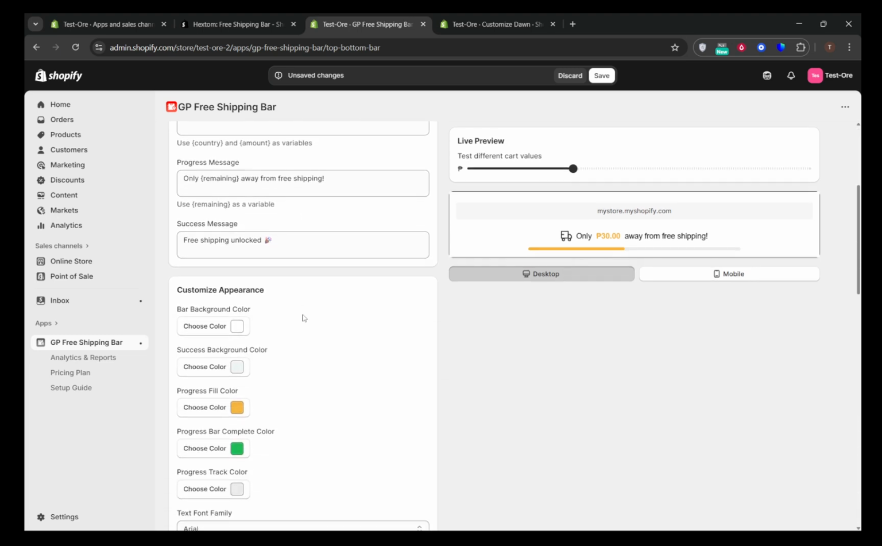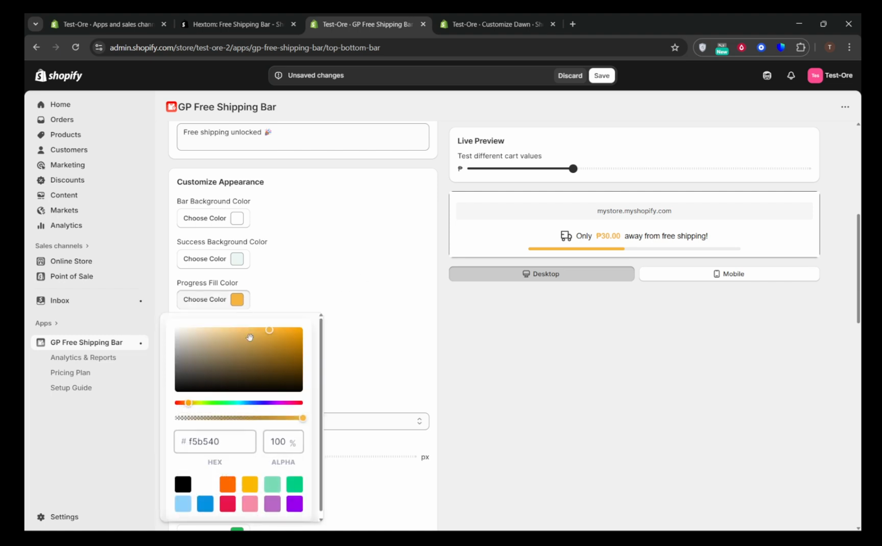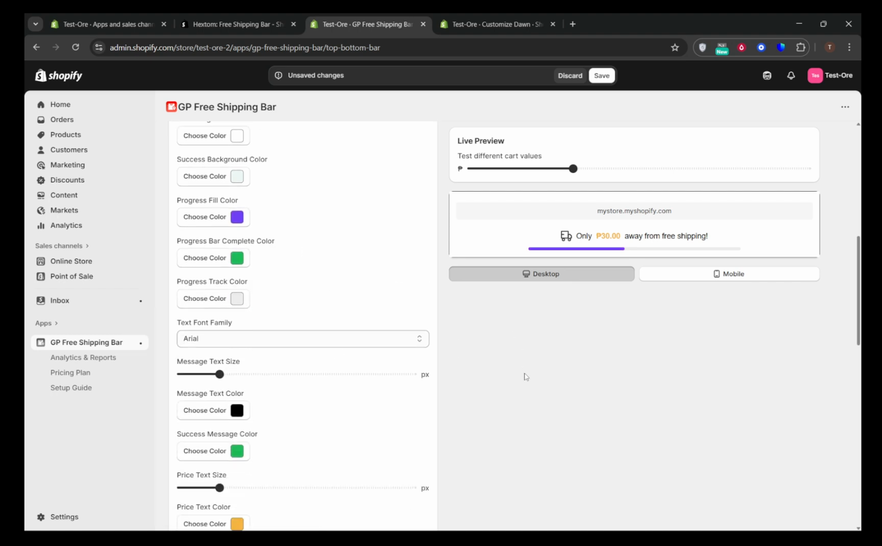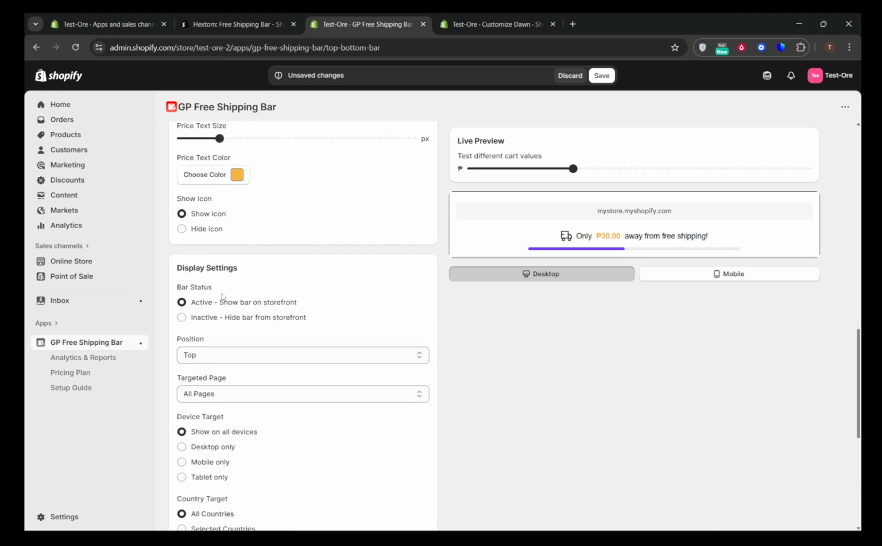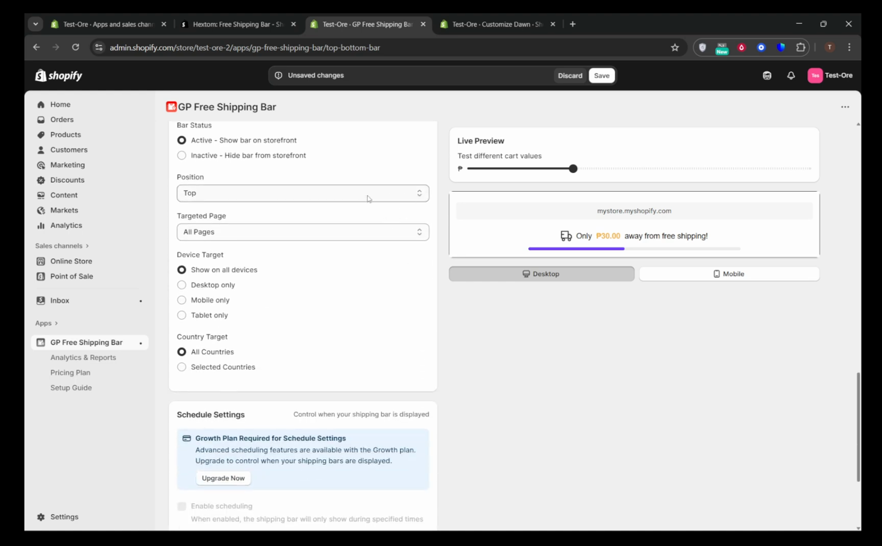Next, it's time to customize the appearance of your bar. Most apps will give you choices in terms of color to match your branding, or whether you want it prominently displayed at the top of the page or subtly at the bottom. You can also decide where the bar should appear, whether on the header, the cart page, or even in the mobile view. Think about where your customers are most likely to notice it without disrupting their shopping experience. Once you're happy with how everything looks, be sure to save your settings.